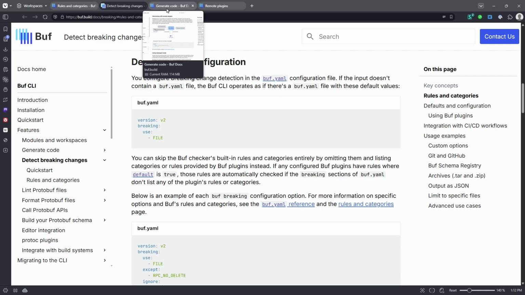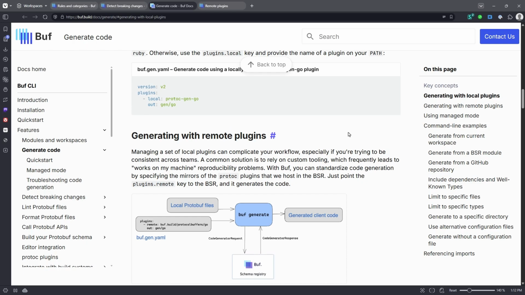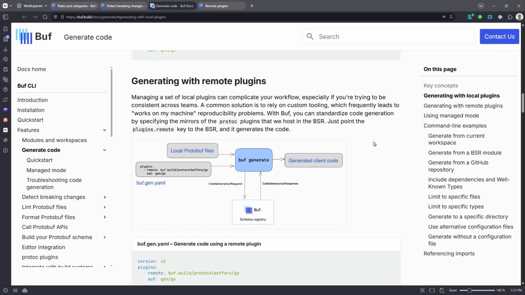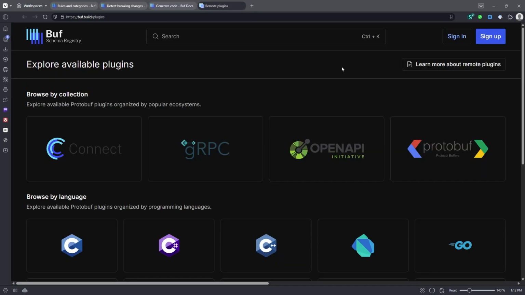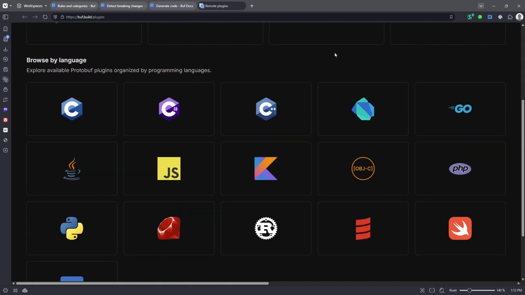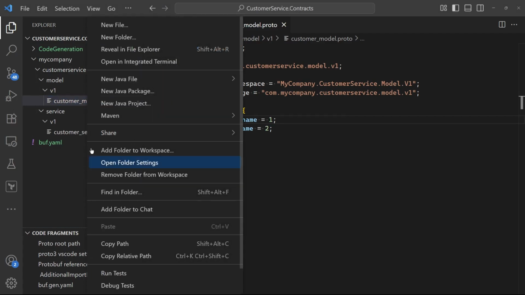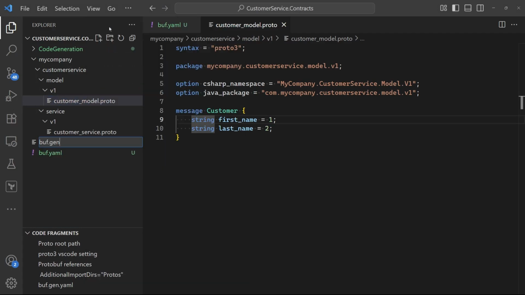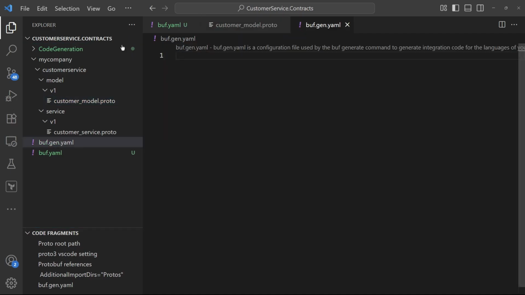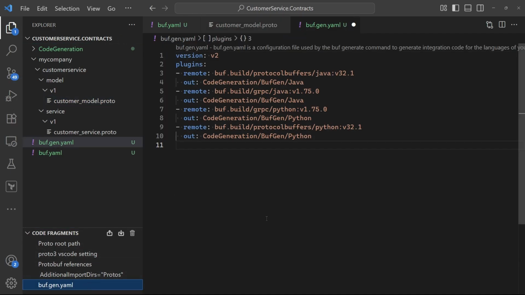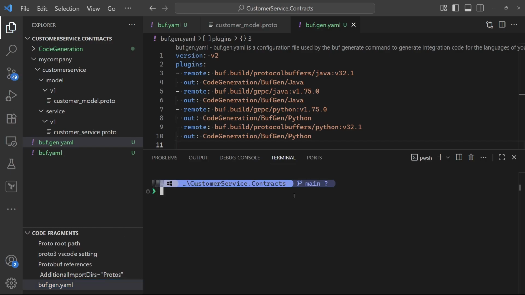The last feature I would like to show is the capability to generate code using various plugins. This is optional. We can always build the contracts and generate the code for our technical stacks without using any plugins, like how we did it for .NET. But using buf can make the process easier. In order to do the code generation, we need to create a buf.gen.yaml file where we can configure a set of plugins to use. For example, we can configure the following plugin to generate the libraries for Java and Python for both the protobuf models and the gRPC services.